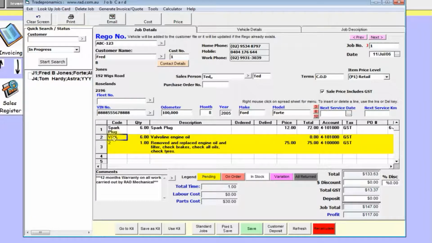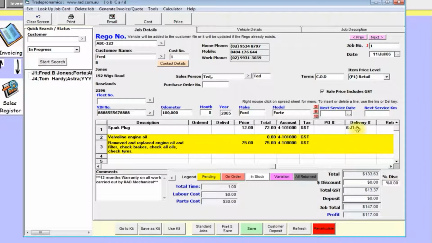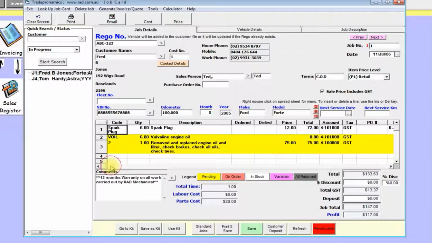Let's do the oil. Okay, so this one's already been delivered. So you can see here it's color coded. White means it's in stock. So that one's in stock. There's the delivery number. Okay, yellow means it's just pending. So we haven't done anything with it. It's just a basic job card with valve oil on there at the moment. Once we order it, once it's on order, we'll turn it to red.